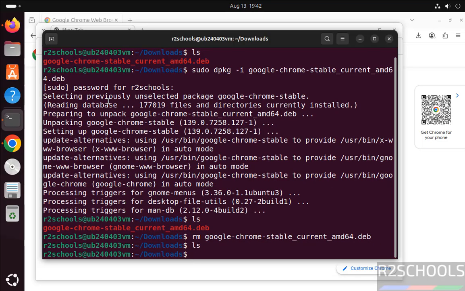Okay, so in this video we have seen how to download and install Google Chrome stable current version on Ubuntu Linux 24.04.3.